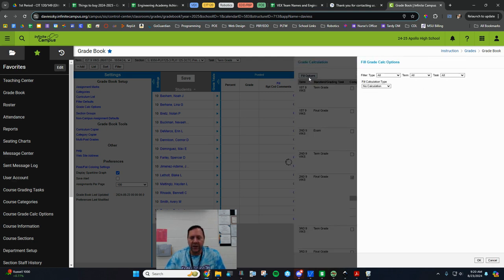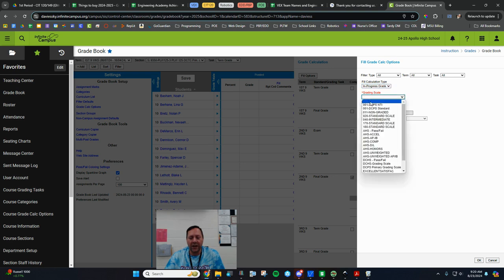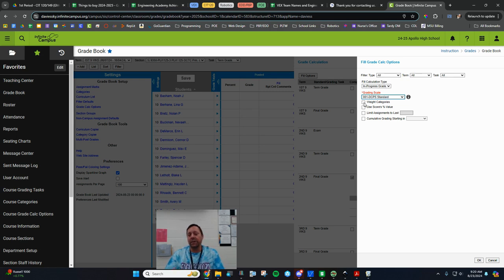So when I click fill options, whether it's first, second, fifth, sixth, or third, fourth, it really doesn't matter. It begins the same way in that we want an in progress grade. We want the grading scale to be this DCPS standard, and we need to check this box for weight categories. We're going to talk a little bit about that in just a second to make sure that our gradebooks not only function, but that they make sense, okay? And weight categories is a big part of that.